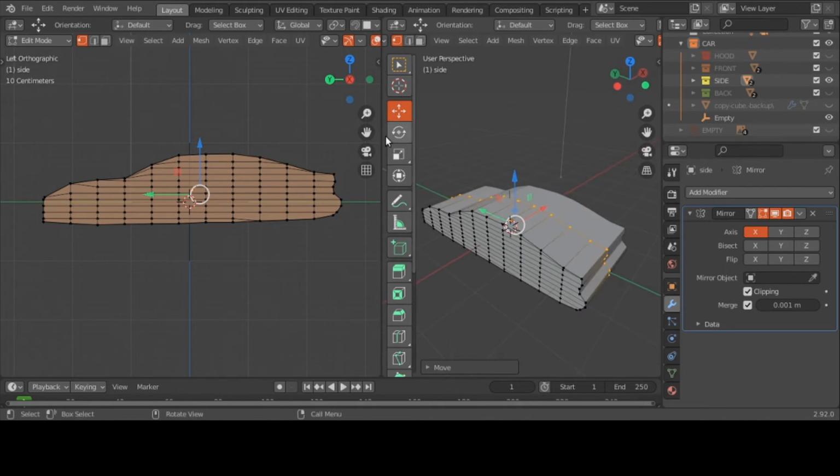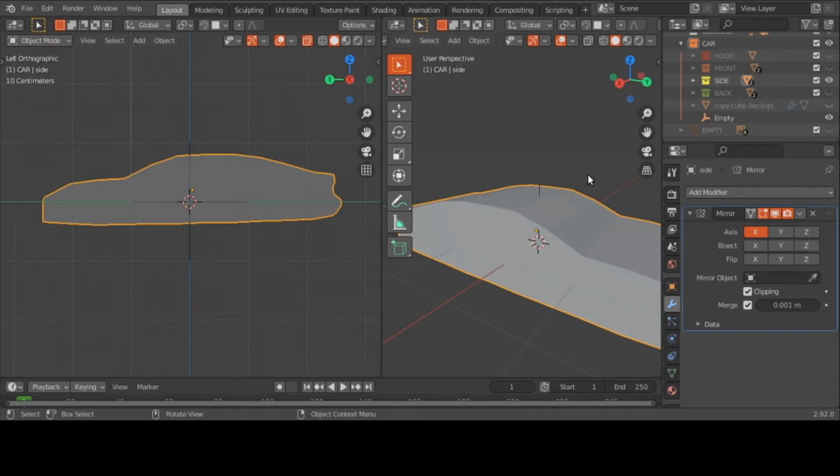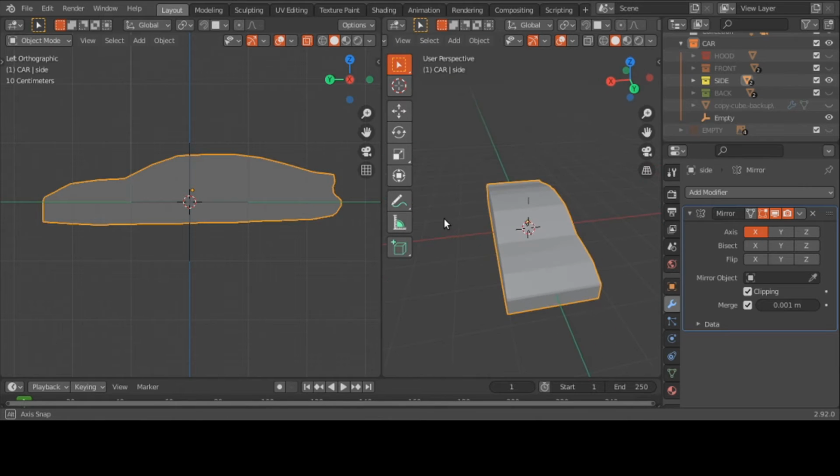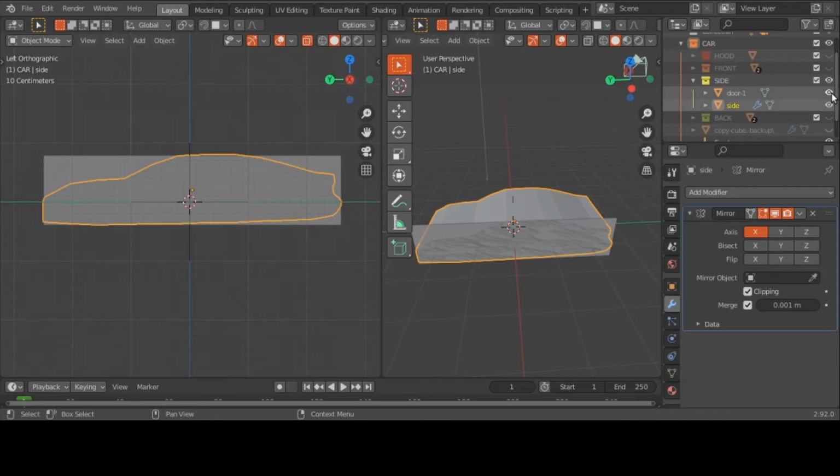Let's go back to object mode. And that's it. Now if you're a low poly person, there we got our low poly car. But I'm still not done. I can take it further. This is my side view, isn't it? So I'm gonna hide this because I want to do some other stuff to it. I want to hide my side.